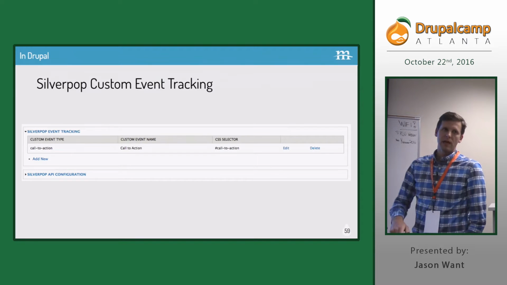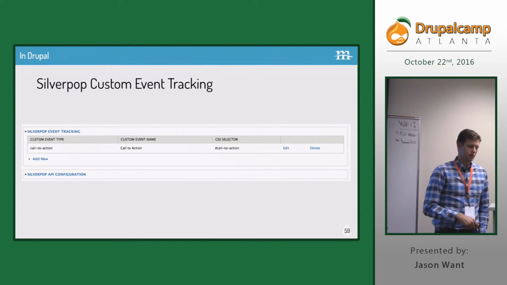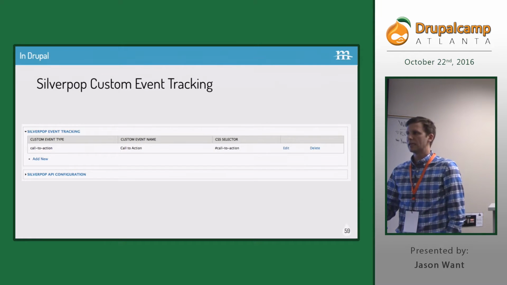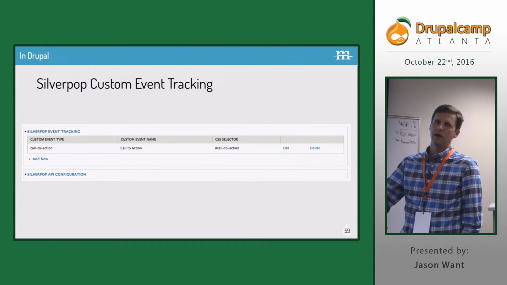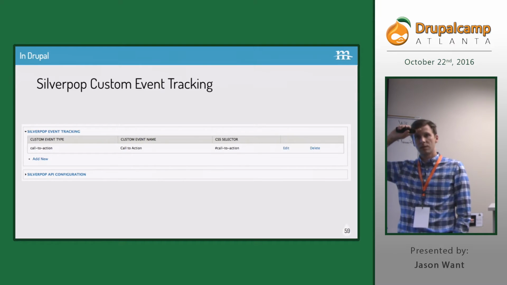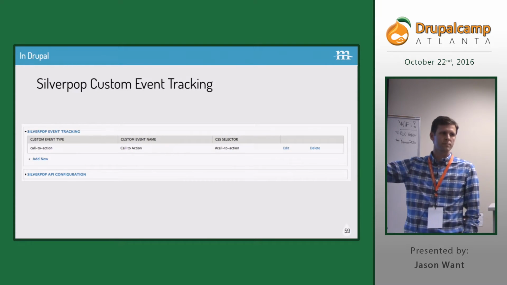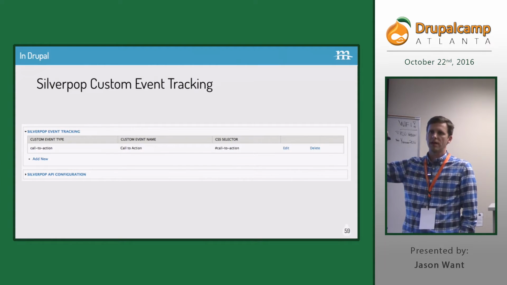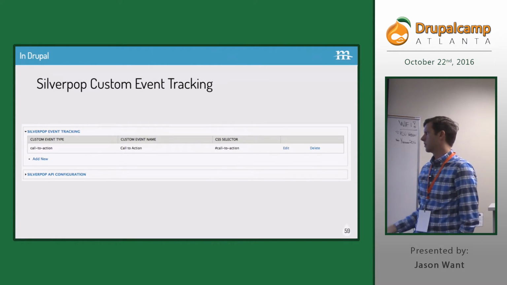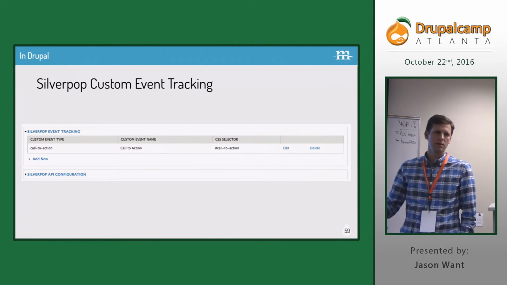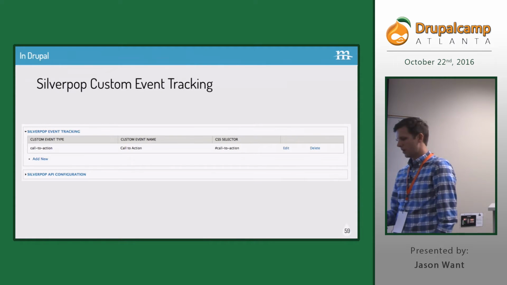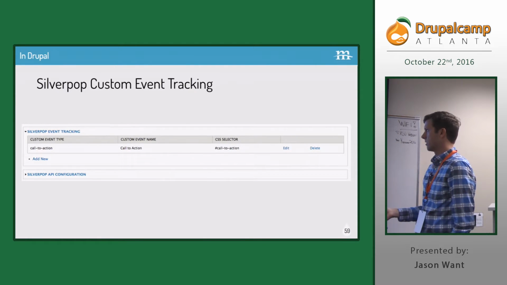And then Silverpop has the custom event tracking, where I talked about user behaviors and what links they're clicking on. If you have your main navigation, sometimes you set it up with your main service offerings, and you want to identify that with an event over in Silverpop. You can create a custom event tracking and add a CSS selector so that it fires when they click on that link, and that gets pushed over to Silverpop, so you can do some visitor tracking that way.